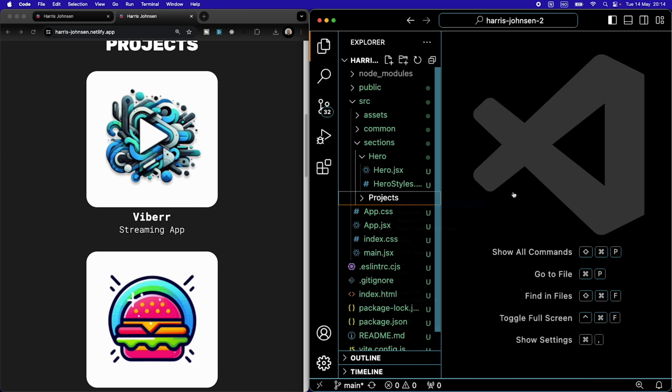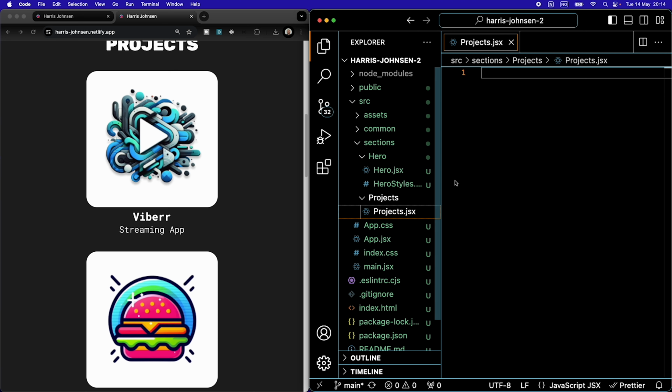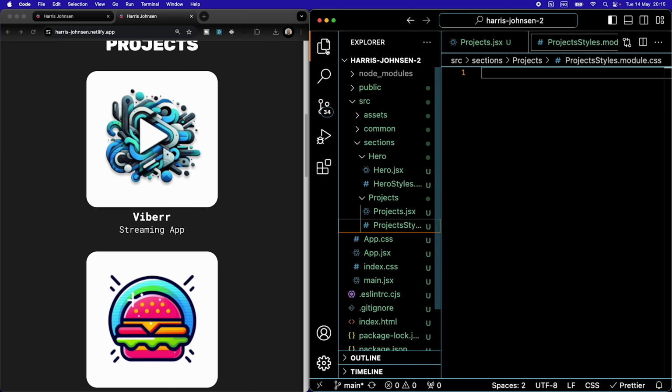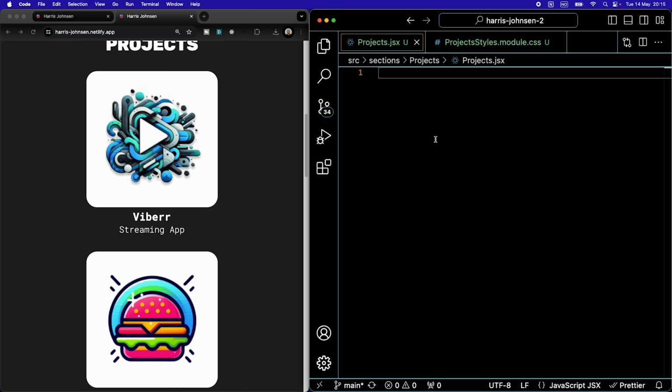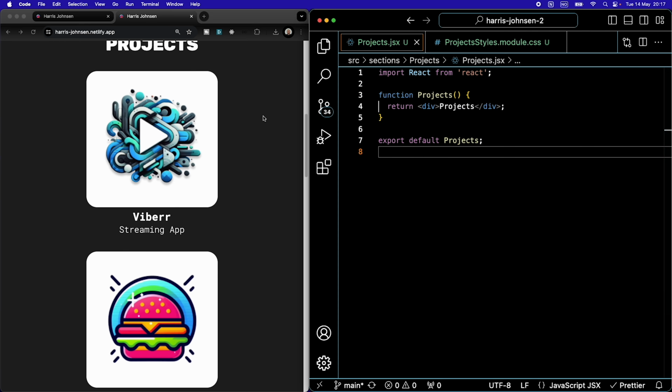We are going to create a new file in projects, capital P, projects.jsx. Then we are going to create a new file as well, projects styles.module.css. So now we can close the Explorer and go to our projects.jsx. Inside of here, we're going to RFCE, and that's going to create our project's boilerplate.